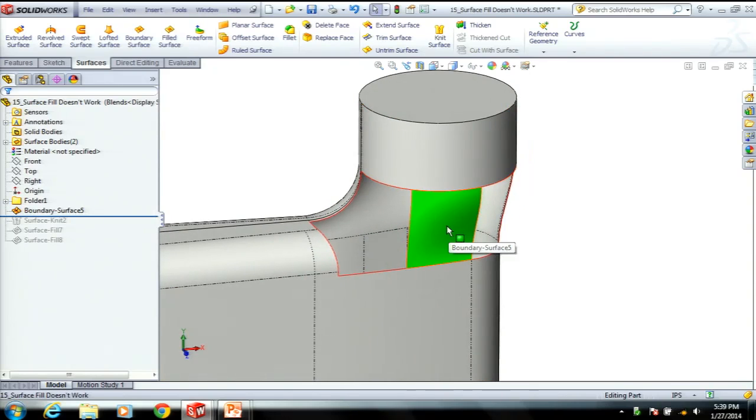So here, create the boundary surface. They'll snap the points though, won't they? Sorry? They'll snap the points though. Sometimes they'll snap the points. It's hit and miss. It should be able to snap the points.